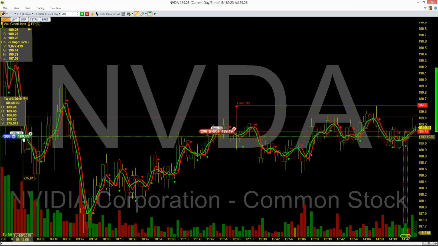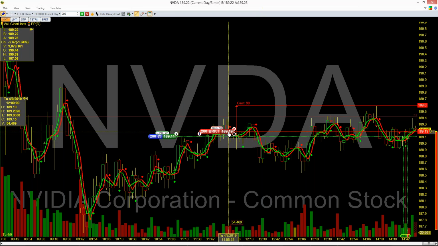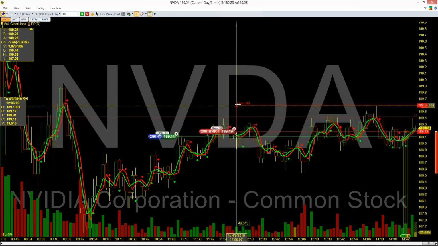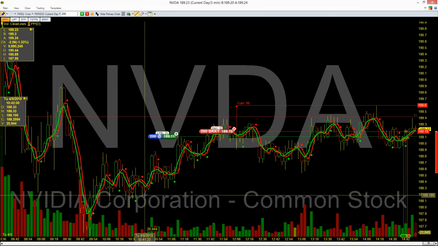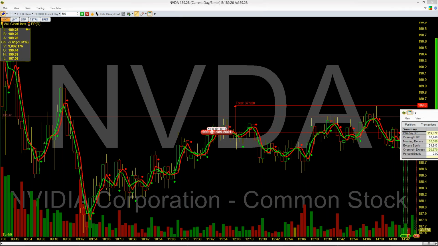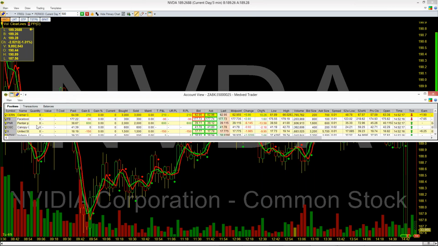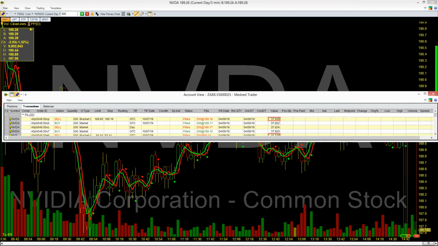You can see on the capsule here, this tells me my unrealized profit. This tells me my gain if I get stopped out, and this tells me my gain if I hit my target limit. Oh, and I just got filled at 189.18. So I made a little bit. I can actually go over here and see my trades on NVIDIA.